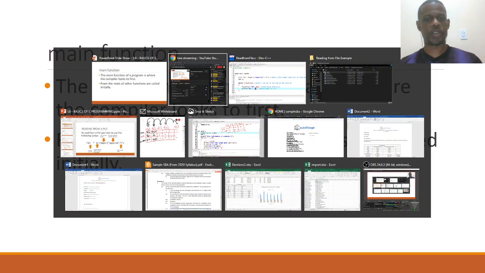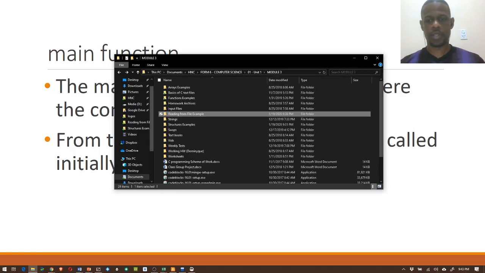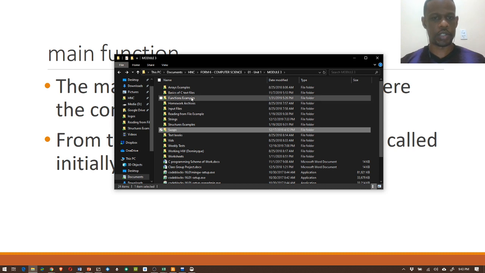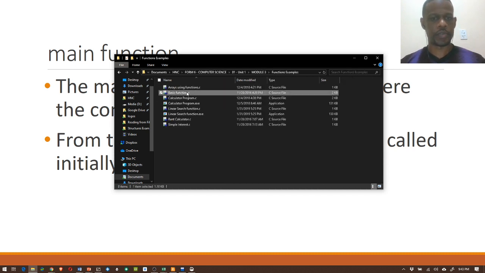So let's look at a small functions example and see if that makes sense. The basic function.